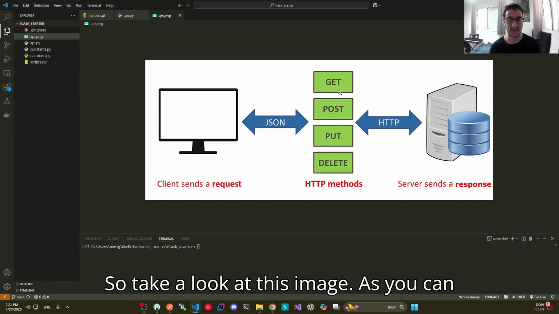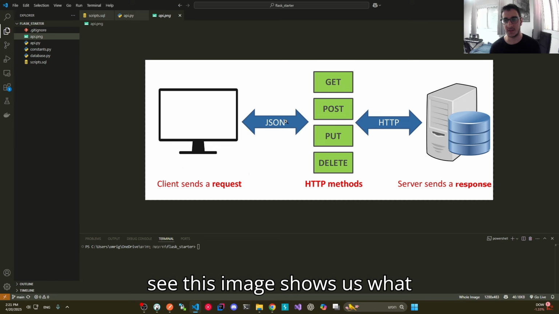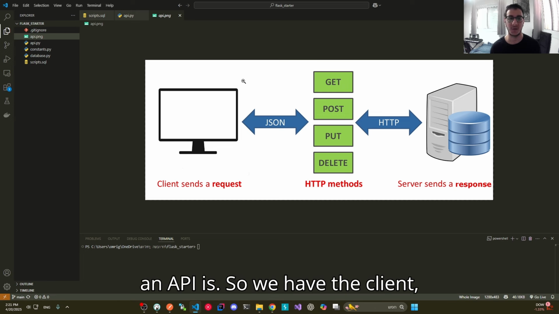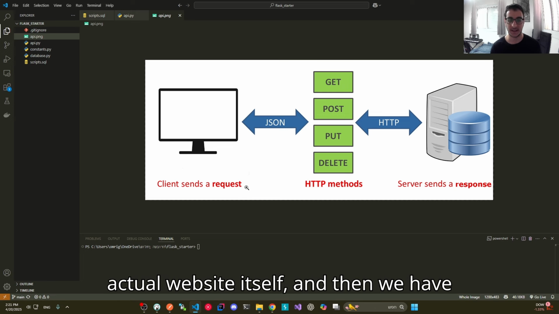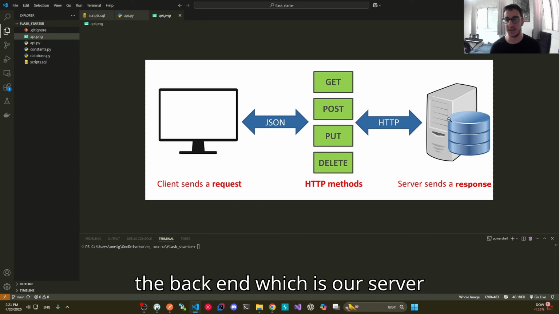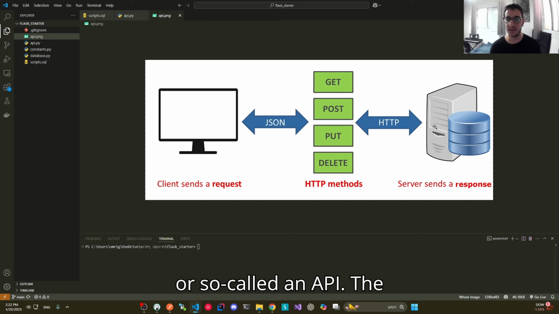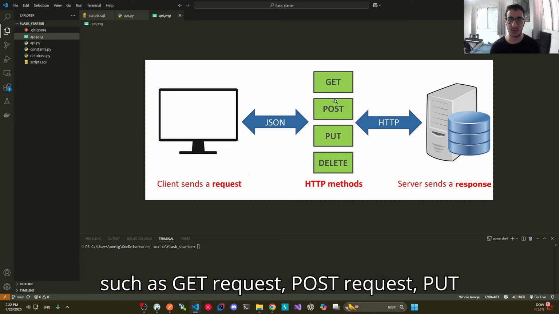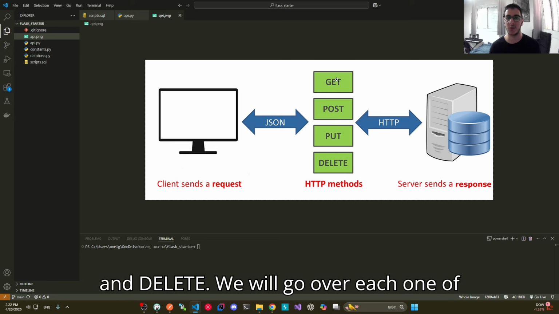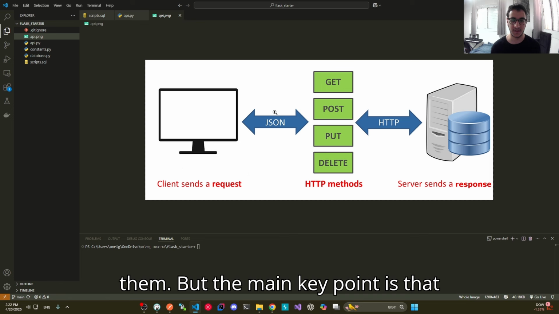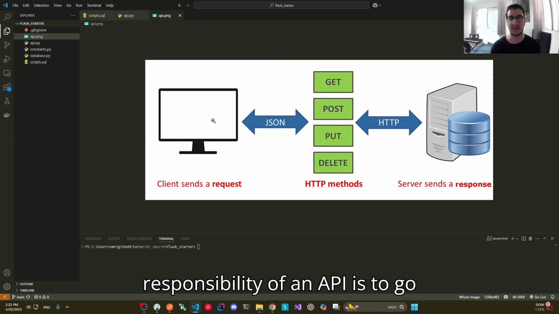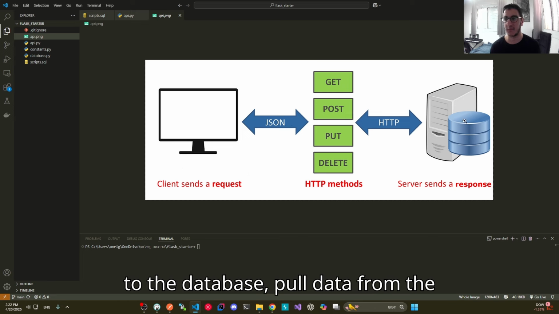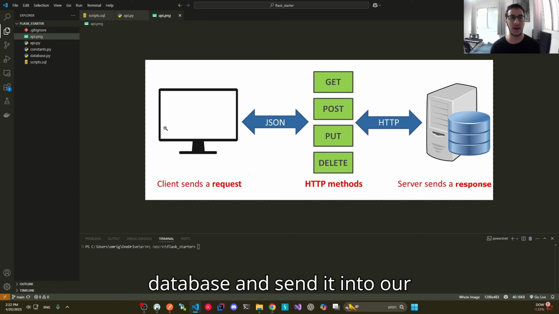So take a look at this image. As you can see, this image shows us what an API is. So we have the client. The client is the actual UI and the actual website itself. And then we have the backend, which is our server, or so-called an API. The API accepts a couple of methods, such as GET request, POST request, PUT, and DELETE. We will go over each one of them. But the main key point is that the actual responsibility of an API is to go to the database, pull data from the database, and send it into our client.